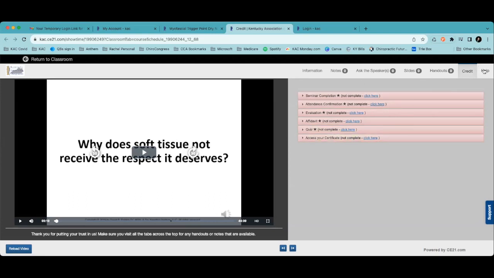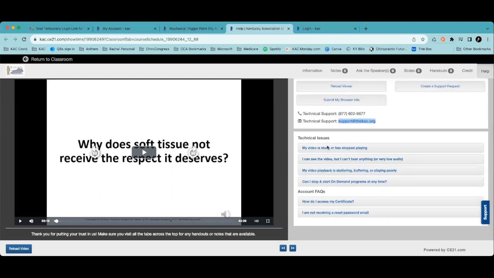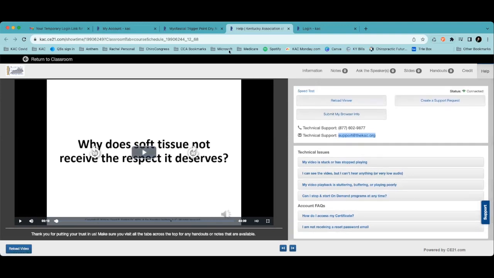So that's the credit tab. And then the last thing is help. We've got our technical support. That is our website support as well, or email support at the KAC. It has a couple of questions down here as well if you want to scroll through these. It just is super helpful. So that is how the viewer works. So again, feel free to explore. Can't really mess it up.